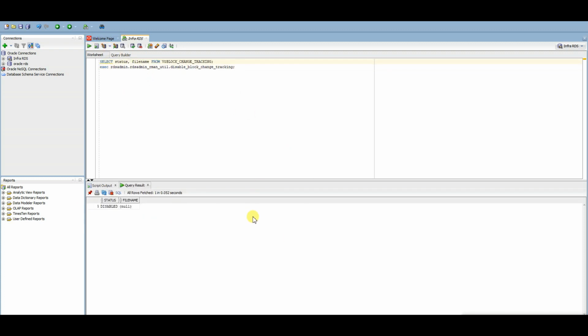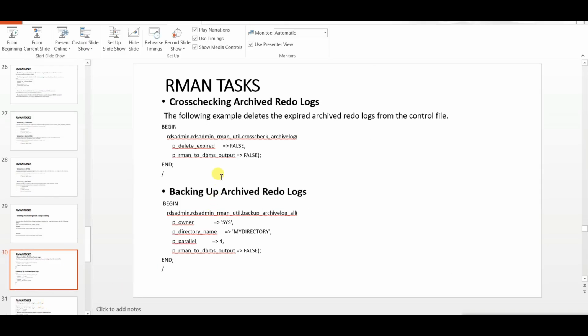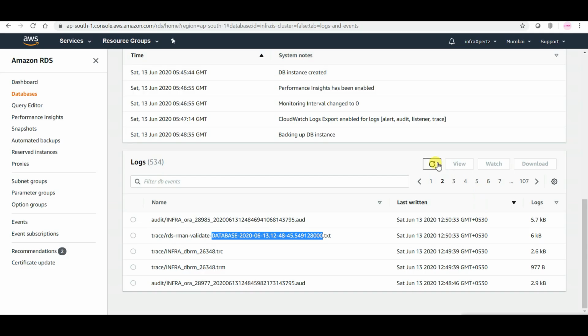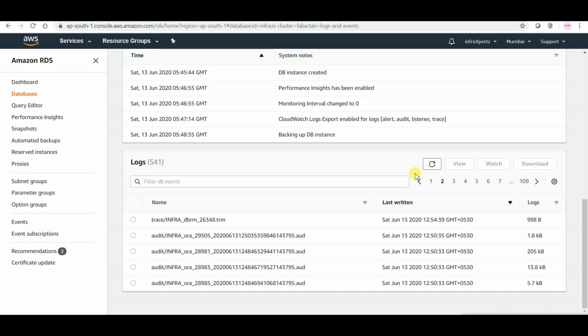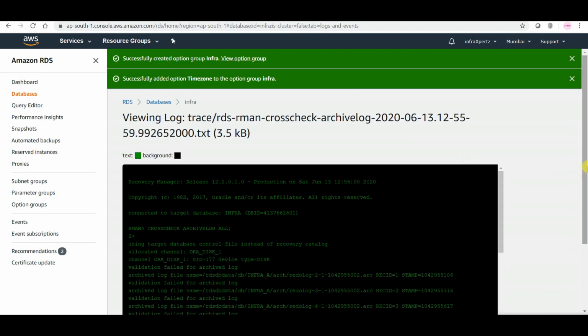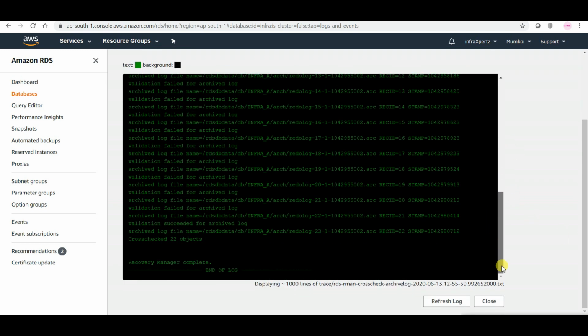So it again changed to disabled. Now to cross check archive logs, this is the parameter. Cross check in archive logs, it ran with... See, we got this cross check archive log, so validation failed for this, and it cross checked 22 objects.